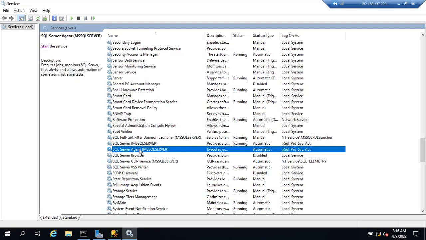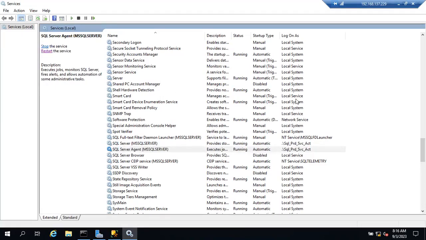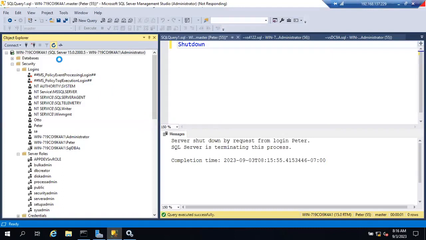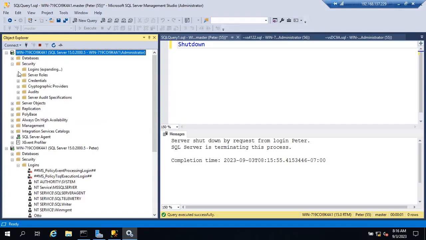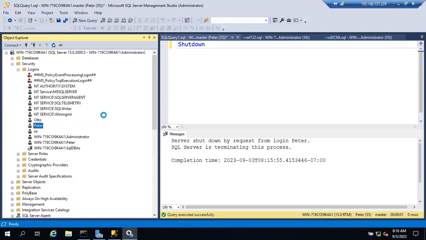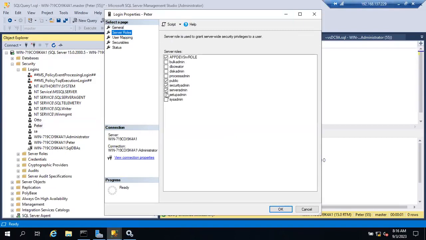There is no query to start the SQL server, guys. There is a T-SQL query to stop the SQL server, but there is no T-SQL query to start the SQL server. So let me go to security, logins, Peter, double click, and server roles, server admin, app dev server role.